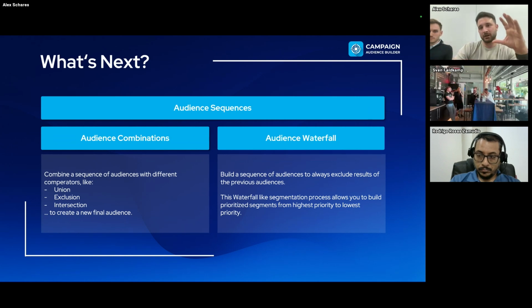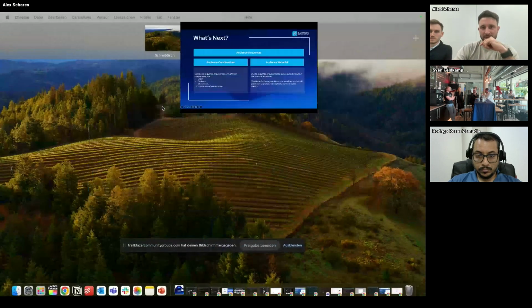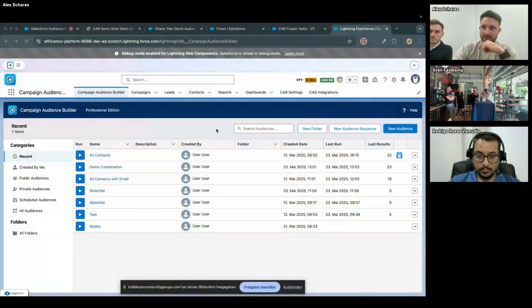And a different part, which is already a common term in the segmentation world, is a waterfall. A waterfall is basically a prioritization of audiences. You start with your highest priority audience, select the second one, and the second one will exclude all records that are already part of audience 1. Then you add a third audience, and it will have its specific audience members, but excluding all of them that are in audience 1 and audience 2, and so on. So that will be our next release. I can give you a small sneak peek of it.